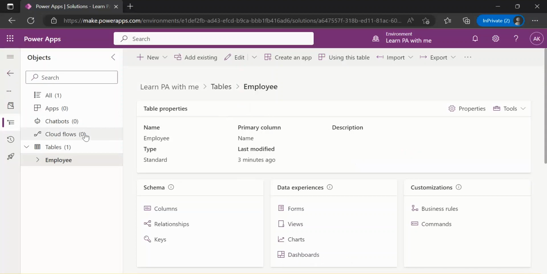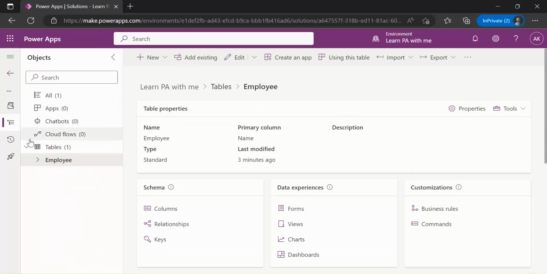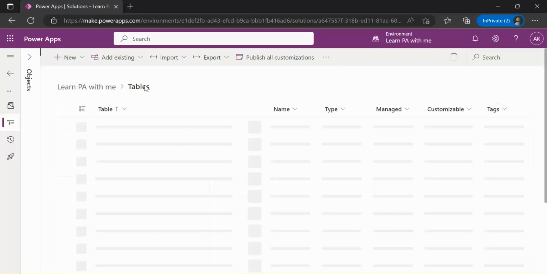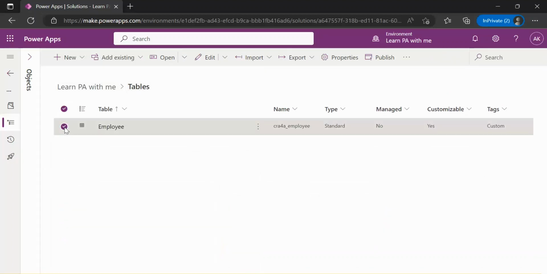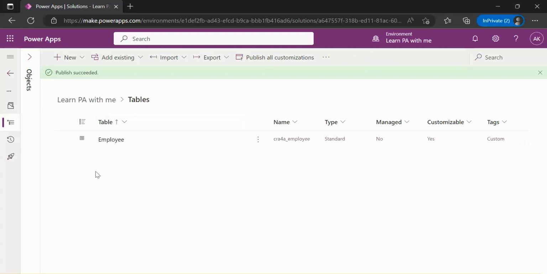Once after saving this, if these changes have to reflect in the table that you have created, you need to publish it. So you can go back. Where is our solution here? This is our solution. Go to the table. This is our table, right? Click this and publish so that the changes will be applied. Publish has succeeded. This is how you can create the table in Power Apps.